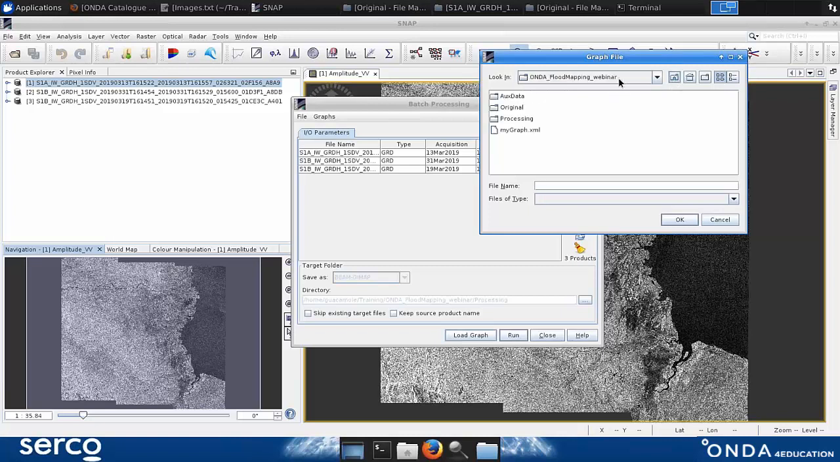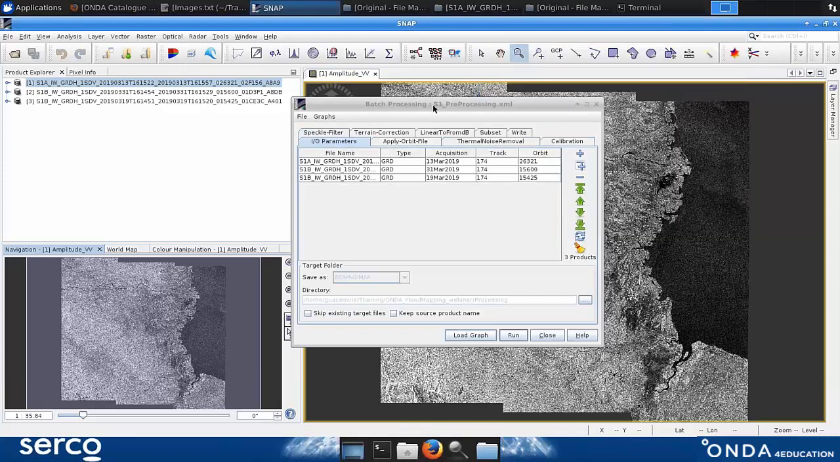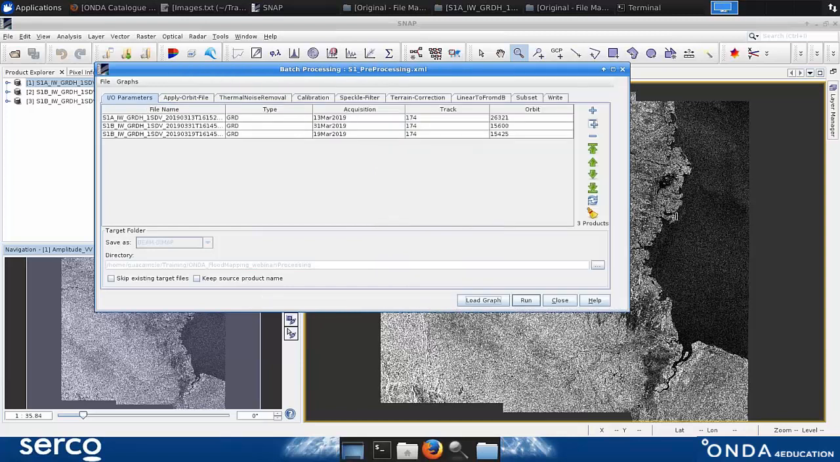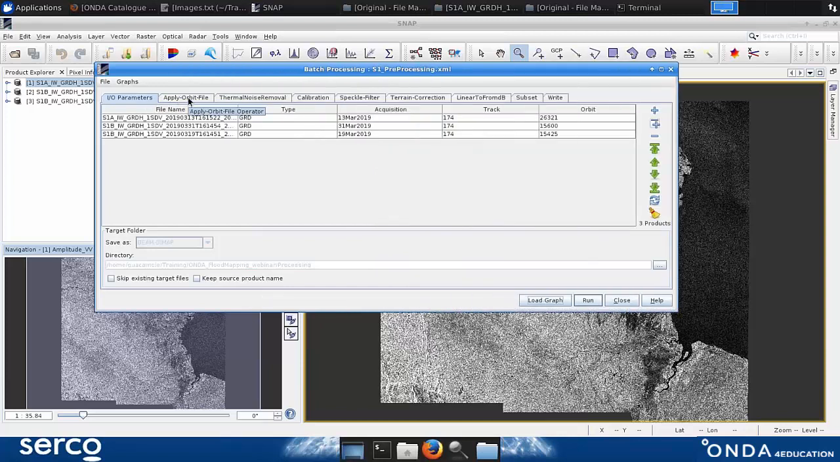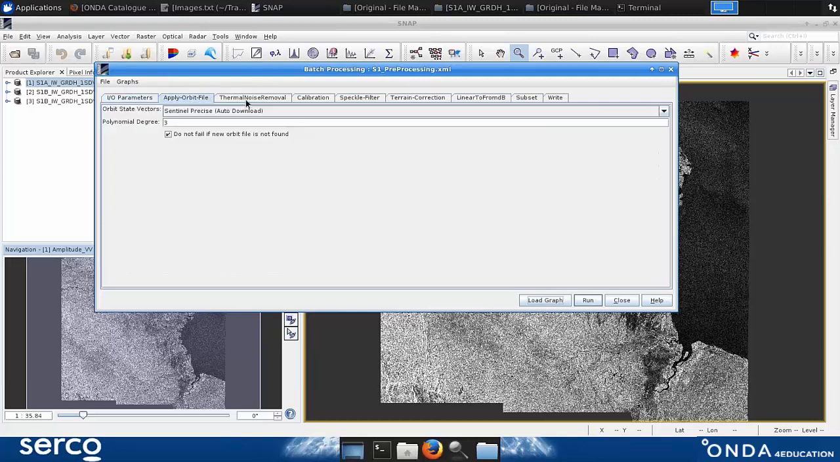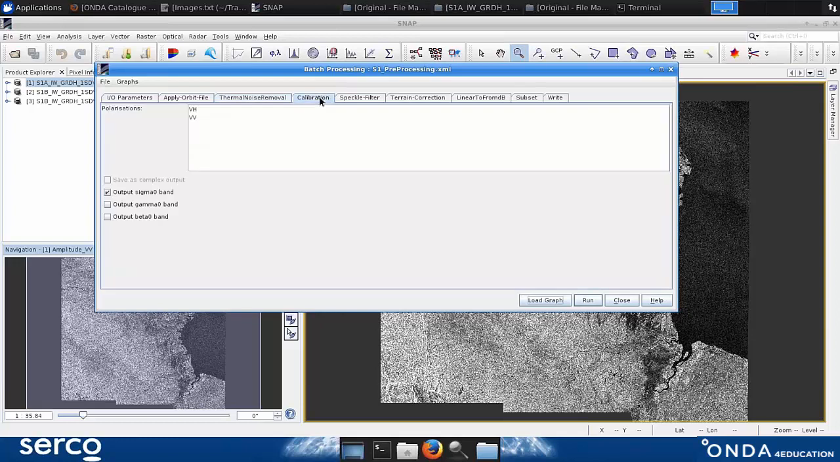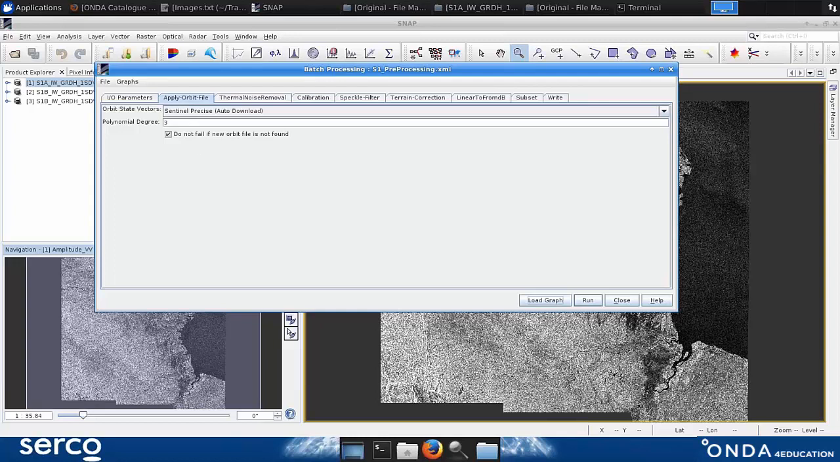I'm just going to use the backup to avoid any error. So when you load the graph, you see now that all the algorithms that we defined in the graph are present here. So you remember apply all with file, thermal noise removal, calibration, etc. Now you could change any parameter if you would like, but if not, the same parameters that we have selected before are set here.